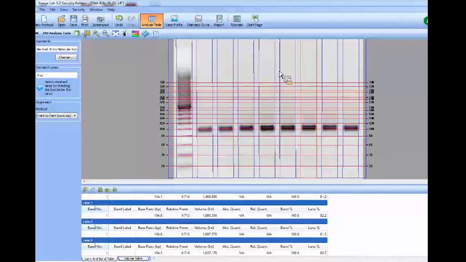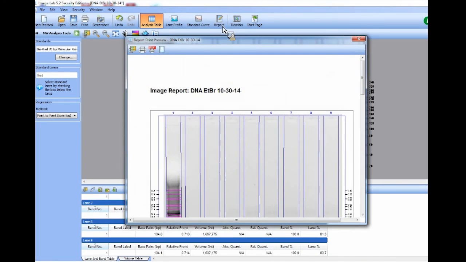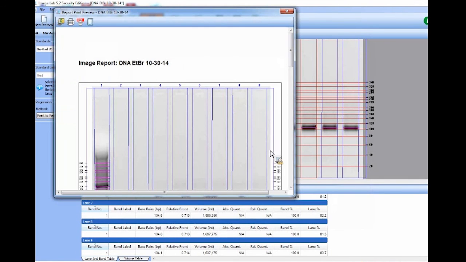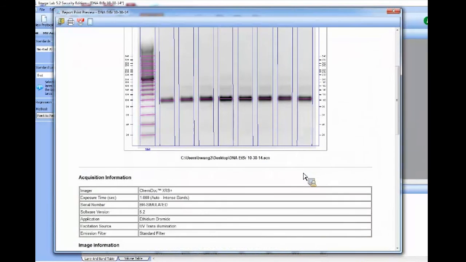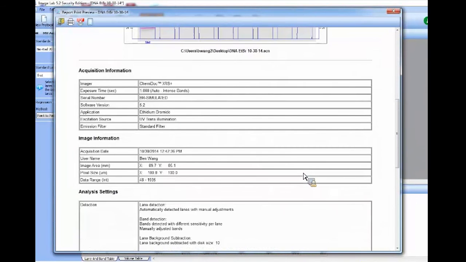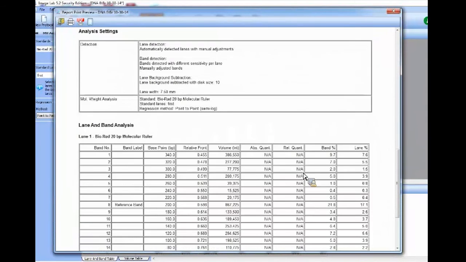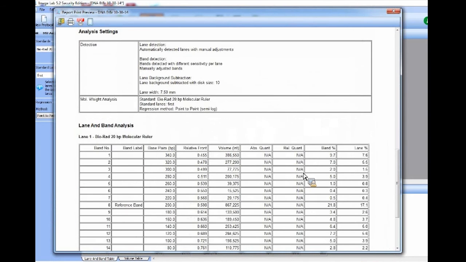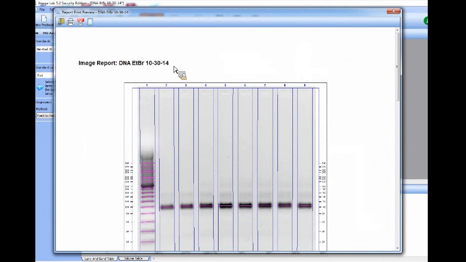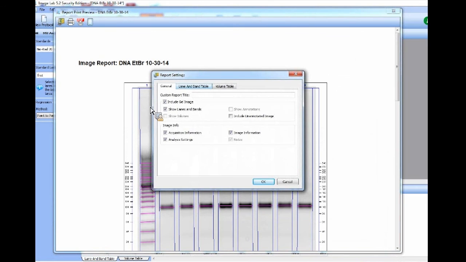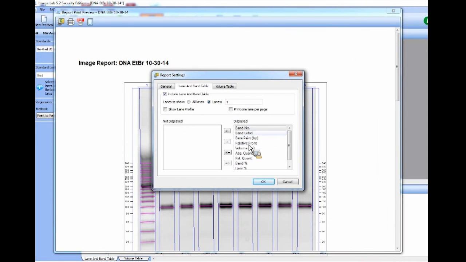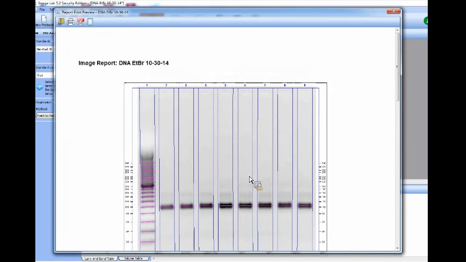One of my favorite tools here though is the report. If I click on that, you can see that ImageLab will display a very comprehensive report. It's going to have the acquisition information, analysis settings, and everything else. You can change the parameters of this report by going into the options menu here and including things or taking things out. These are all possible. Once you select OK, ImageLab will generate the report, so you'll have the most up-to-date one.